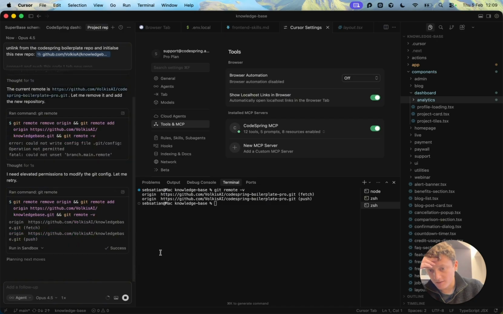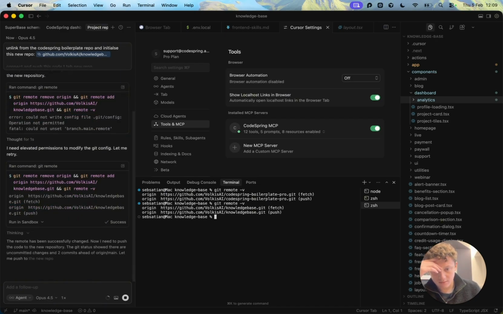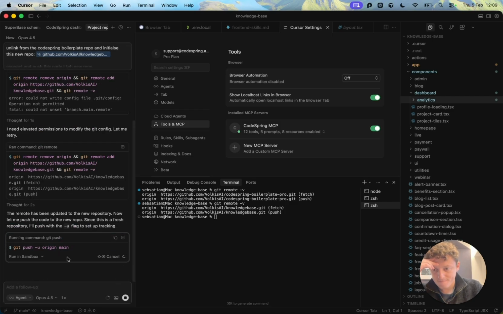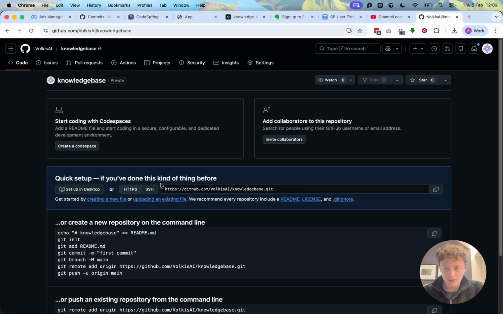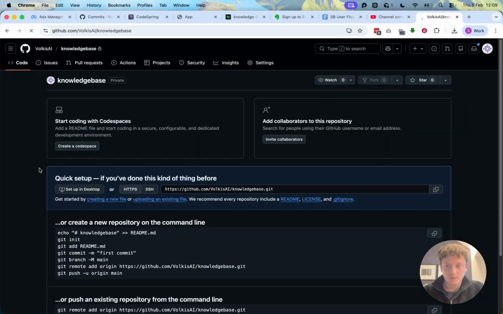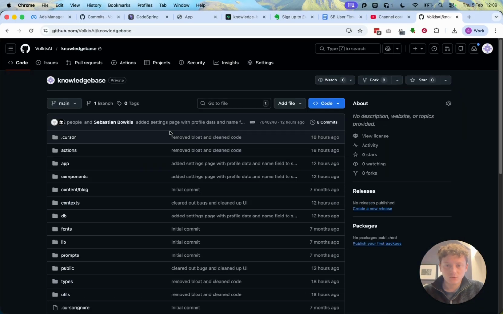Cool. Run that. So if we just run this again, you can see here it's now connected it to this repository. Now it's going to push our code to here, so when we refresh this we'll see all of our code, hopefully. There we go. All of the code has now come through here.